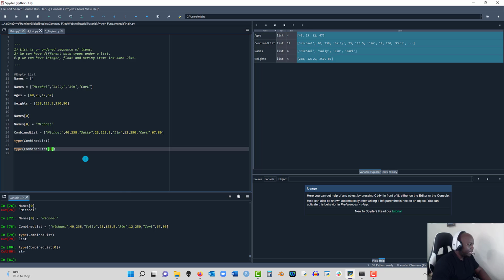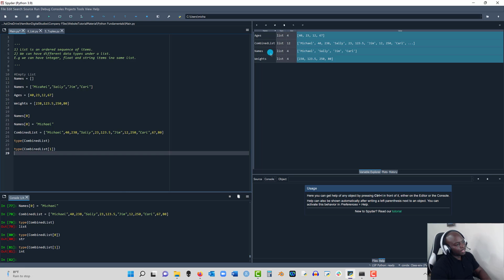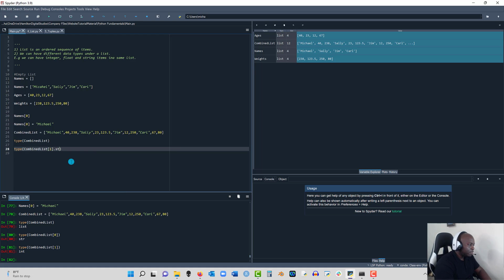Now if I go back and change this to a 1 and hit shift enter, it's an integer. So you see that? Now the 40 is an integer, so it's going to return an integer. If I do dot and try to do strip, you notice that there is no strip because at the 1 position you're not dealing with a string anymore, you're dealing with an integer. So you've got to remember that when you access a list by index, whatever data type is in that position, unless it's another list, is what you have access to.